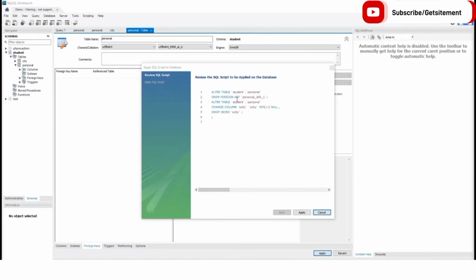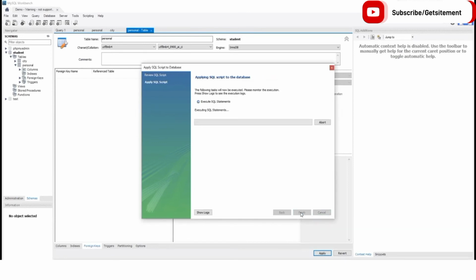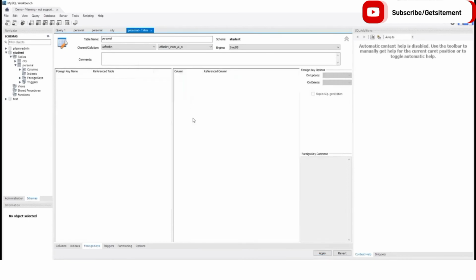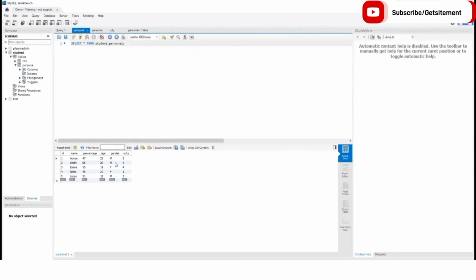Behind the scene it's going to run alter command. And here you can see it changes column SCT, and for this column we are going to use null value. And also it's going to drop our foreign key. So I'm going to execute this command. So I click apply and it's applied successfully. And now we can store null value in this column.